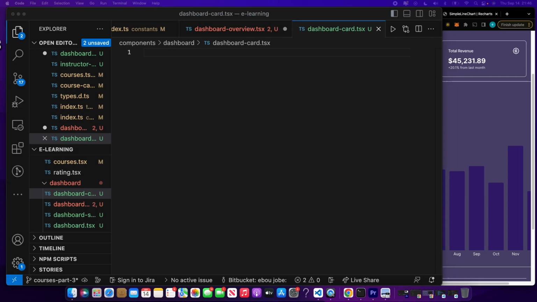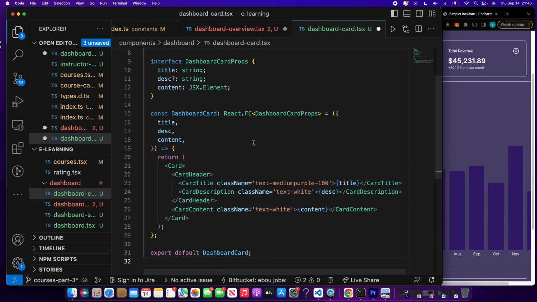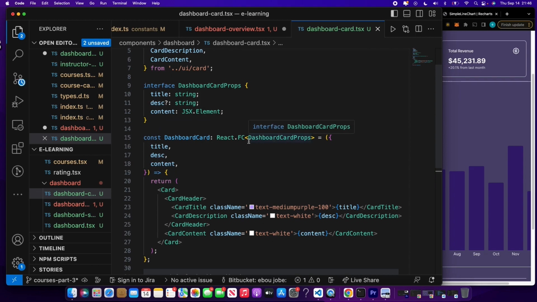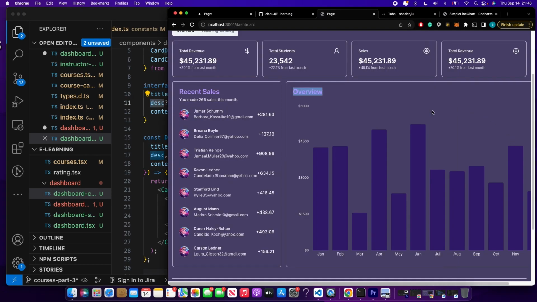It's nothing more than a card component from shadcn. So here is the dashboard card. I will save this. Let's go through the dashboard card. I think I have the title. Description is optional because this one has a description, Recent Sales. This Overview doesn't have a description. So this is coming directly from a design. This is the decision that I took. Okay, this is optional. Yes, it has it.